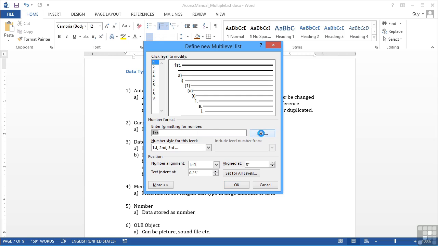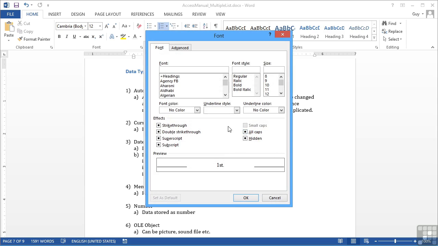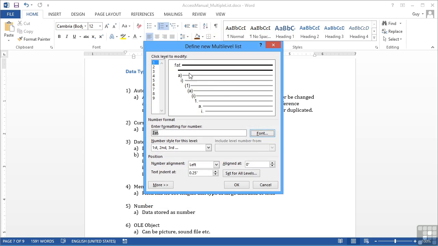I can even control the font if I want. So I can change the typeface for just the text of the bullet, or the size, or the boldness, or the italic. So let's make it italic to be different. Okay, so we're going to get italic first, and therefore second, third, fourth as we move through.